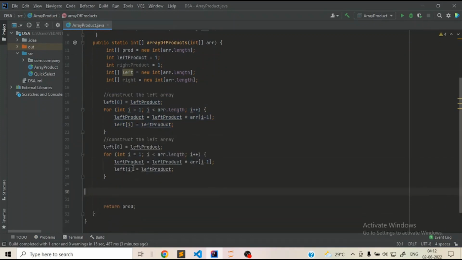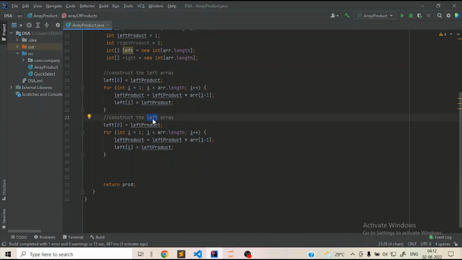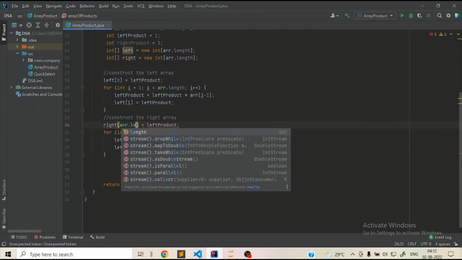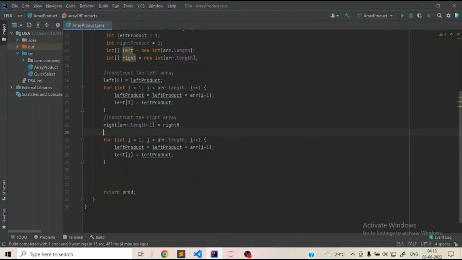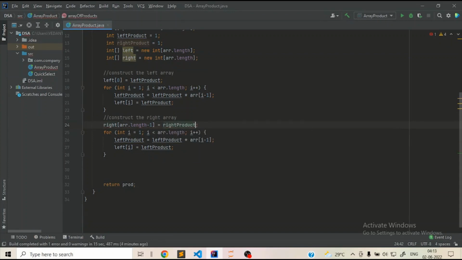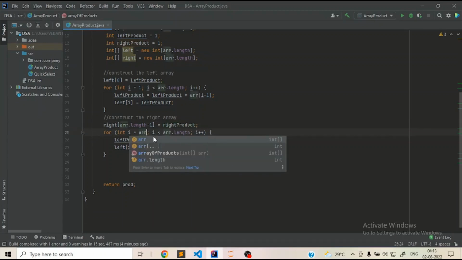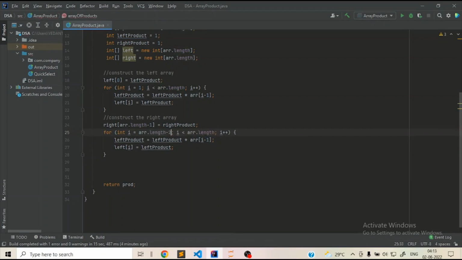Now once we have created the left array, similarly we will construct the right array. The right array concept is also the same except for a few changes. The last element of the right array is going to be 1, so arr.length minus 1. Please remember, the array is starting with index 0, so the last index is arr.length minus 1, and we are going to keep it as right product. So now we will start the loop with the second last element, so arr.length minus 2, and it will go till the 0th location, right? And in each iteration i is decrementing by 1.